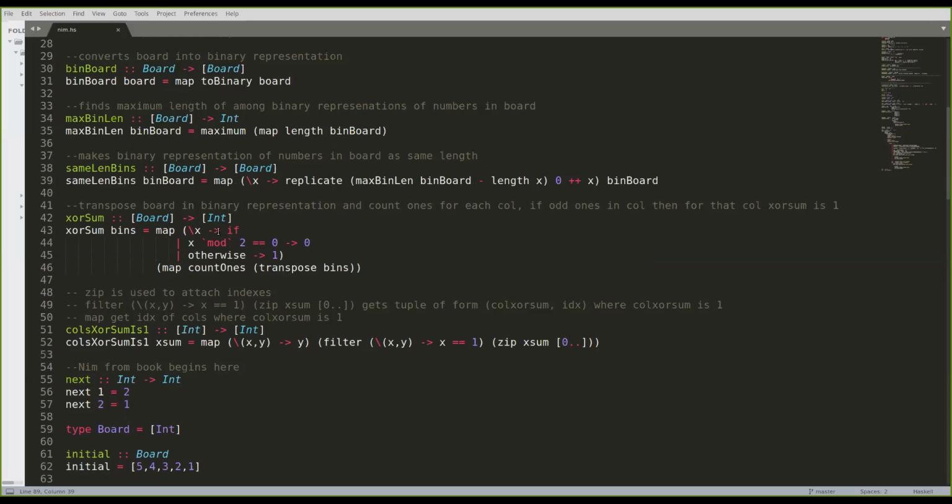It's lambda x, and then it checks if x mod 2 is 0, then it's 0. Otherwise it outputs 1. This is exactly the XOR sum function. If the number of ones is not divisible by 2, then the XOR will be 1. So that's what it's doing.